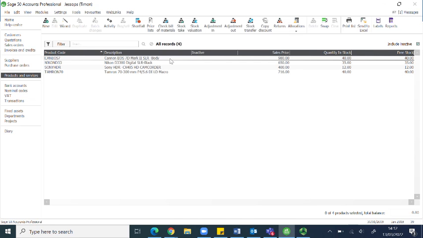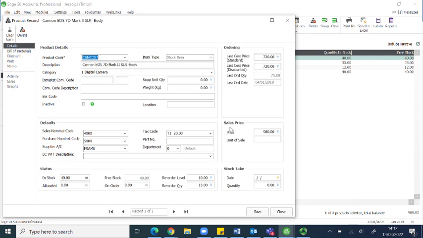And if you remember that we set up these products into the Sage software, and every time we were setting up the product, we were entering the product purchase price and the sales price. So you can see the sales price is appearing over here, but the purchase price is also recorded in the system. And if I want to double check, I can double click on any product and I can see that the purchase price of each product is in the system.